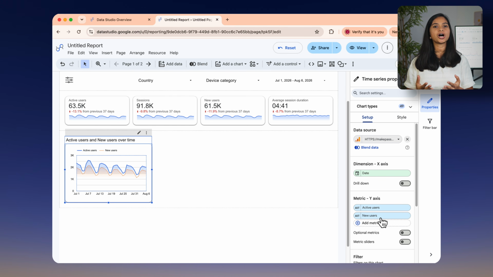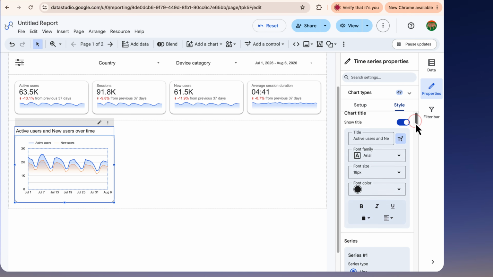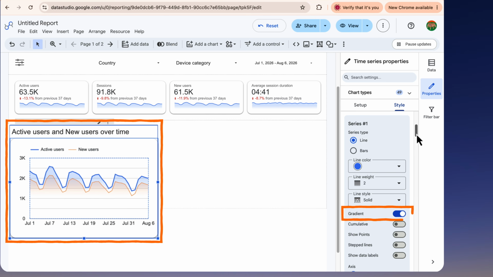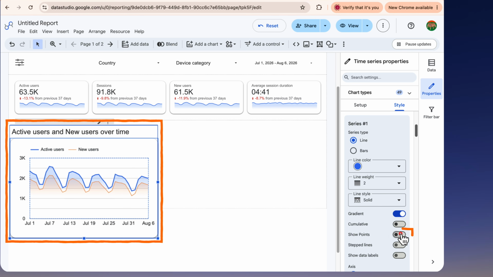We can also change how this chart looks. Select the chart, open the Style tab on the right. Here, Data Studio gives you a few ways to change how your chart looks. For example, you can turn on gradient to add shading below the lines. Cumulative changes the chart to show the running total over time. You can also turn on show points to highlight each data point.